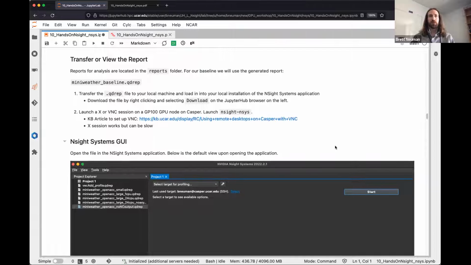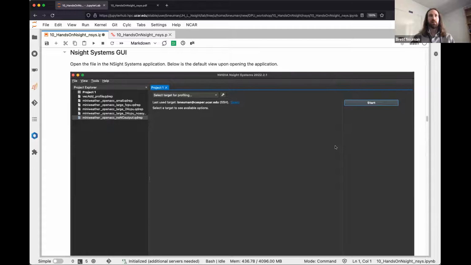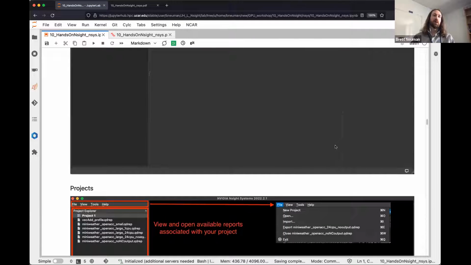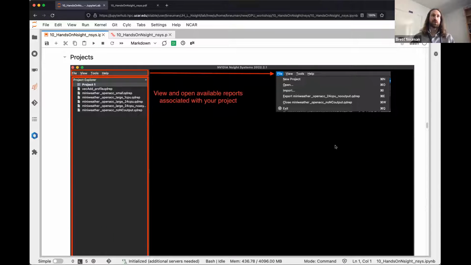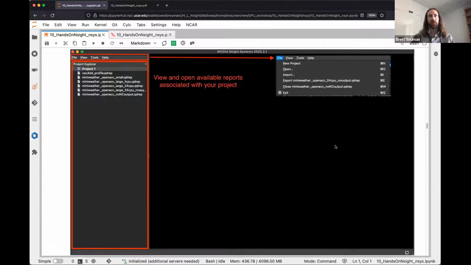So if you launch the Nsight Systems GUI, you'll be prompted by this window, and we'll take a look at the projects section, which is an important area on the left pane that I've highlighted. This project is going to keep track of all of the profile reports that you've run. So if you wanted to do a different set of optimization attempts, you'd create a new project, and then you'd have a new set of reports that you could go through quickly and keep things organized.